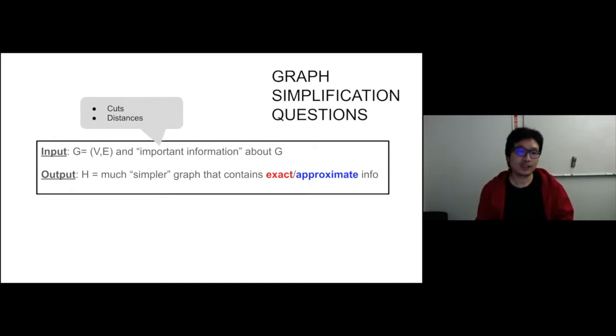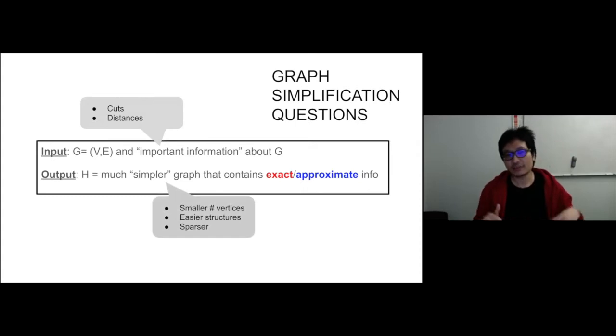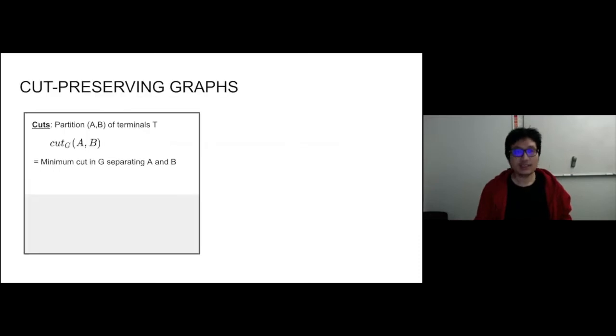For example, this important information could be information about cuts in the graph or the distances between some terminals in the graph. The notion of simple graph that we want to maintain can be, for example, a small number of vertices or a small number of edges, or maybe I want the structures to be easy, like trees or planar. So this family of questions appears a lot. In this talk, I will focus on graph simplification that preserves cuts, and let me define this formally.